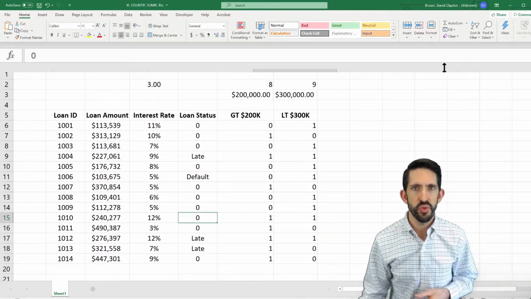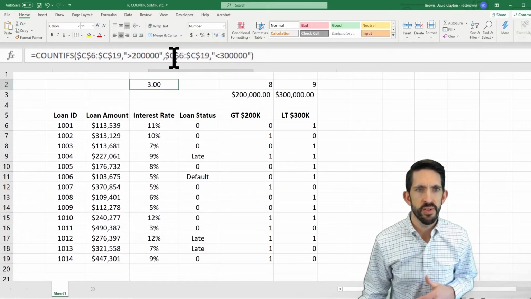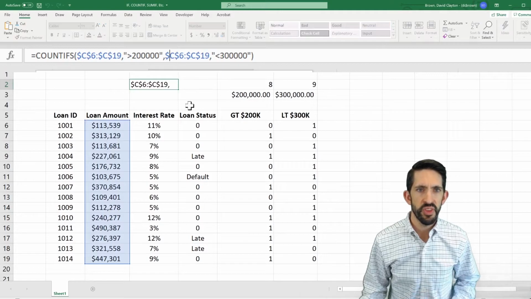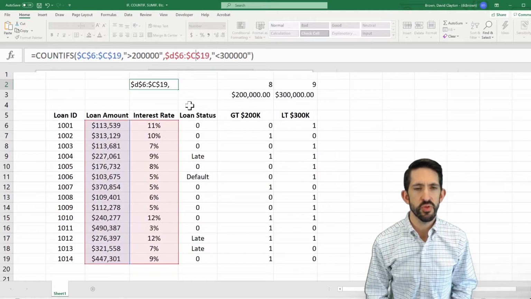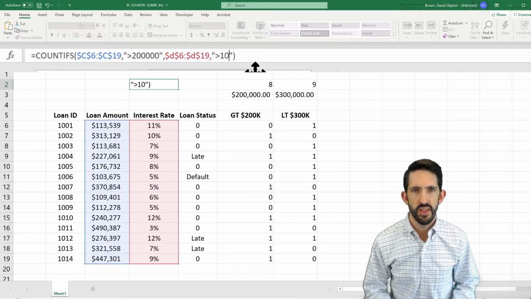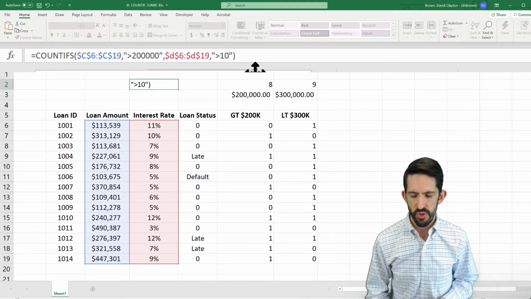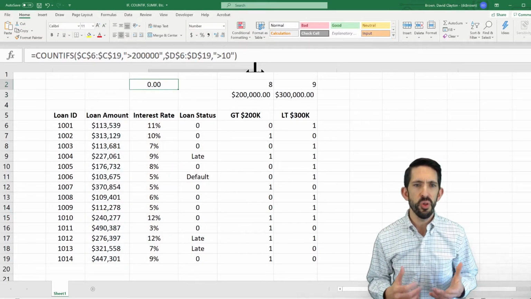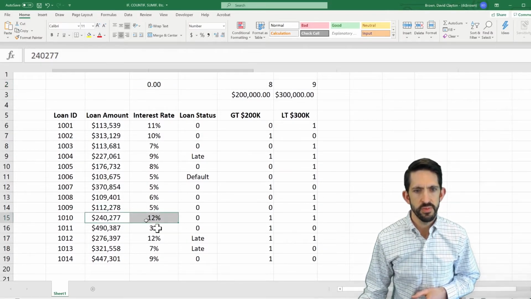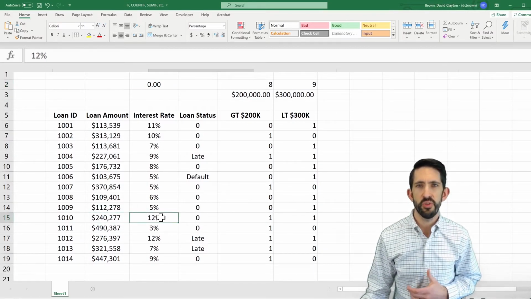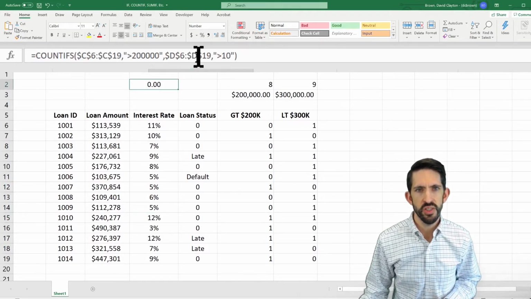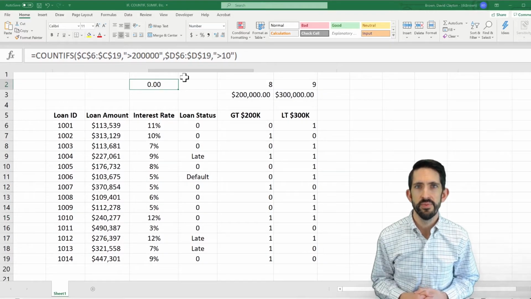Now, like I said, we can change those criteria up. Say we want to look at loans greater than 200,000 with interest rates greater than 10%. Let's throw that in there. And we see there are no loans like that. Well, should there be? This loan is greater than $200,000 and greater than 10%. It's 12%, so we should at least be getting 1 in here. So what's wrong? Well, in this case, it's the 10.